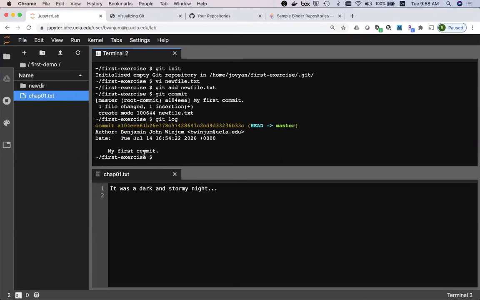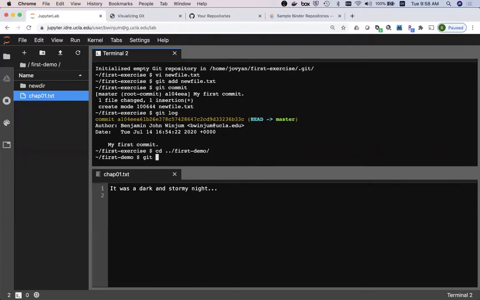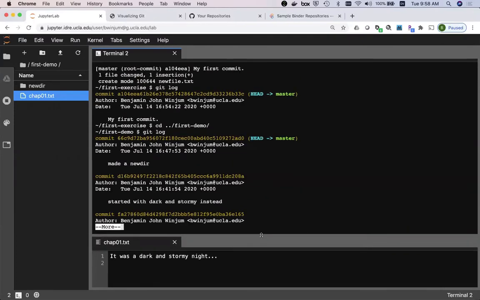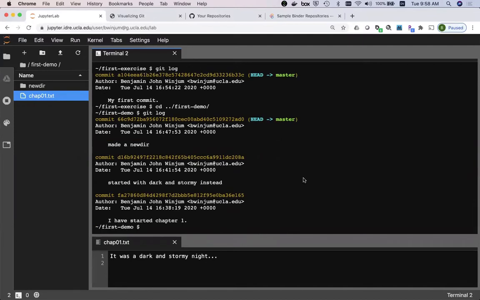If I go back to my other directory, first demo, git log. Now I should increase this a little because I have a couple different. These are the commits that I made so far in what I was demonstrating to you. So you can see I made 4 different commits.